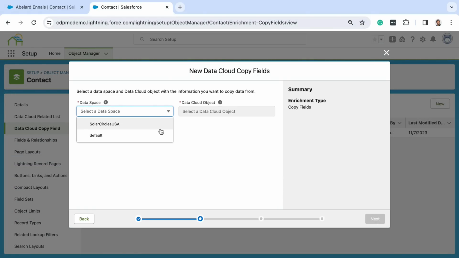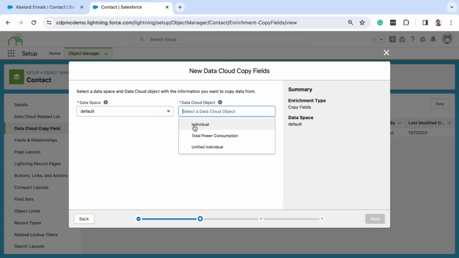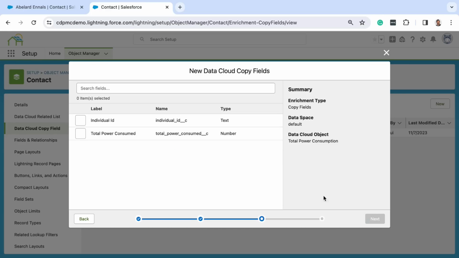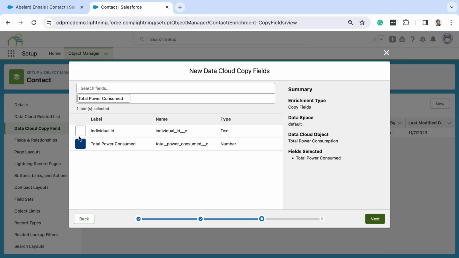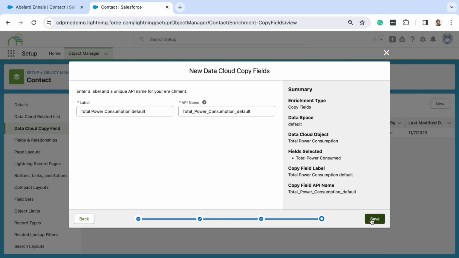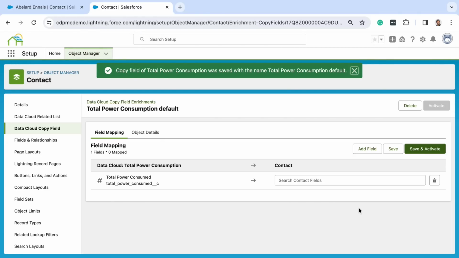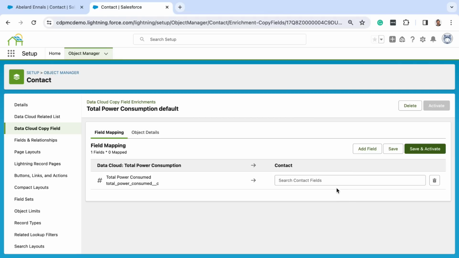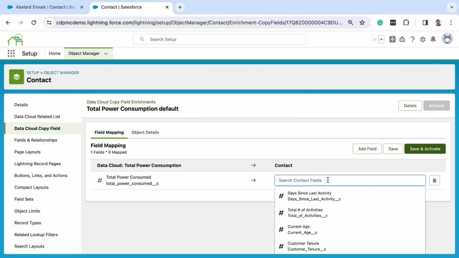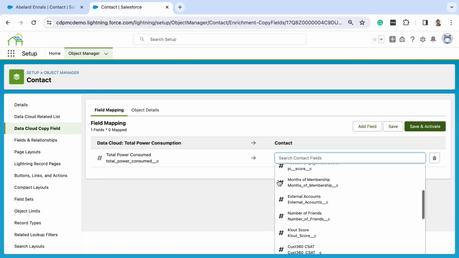Select the data space and the Data Cloud object that you want to copy from. In our case, it is a total power consumption calculated insight. Select the fields from the insight you want to pull the data from. Give this enrichment a name and save. Now, you need to map the field on the calculated insight to a field on the contact object. So here, I'll map it to the total power consumed field.